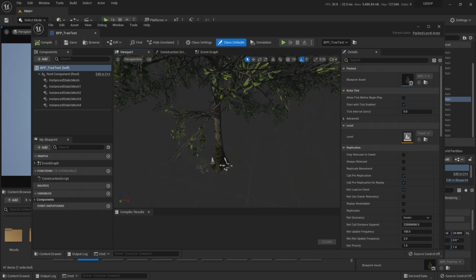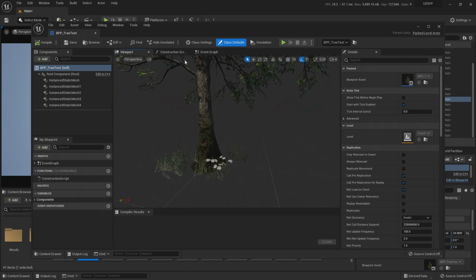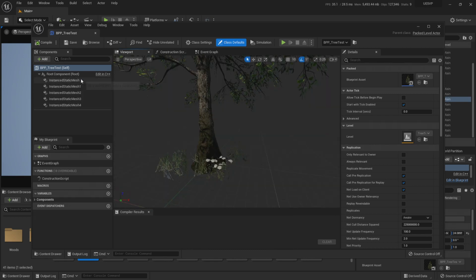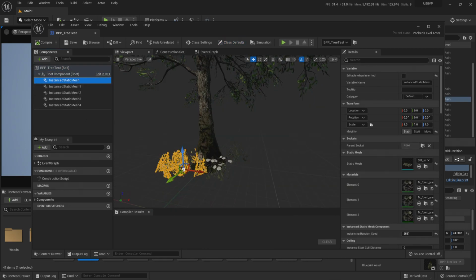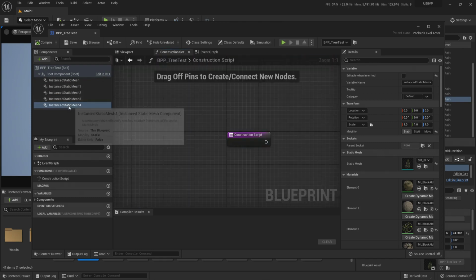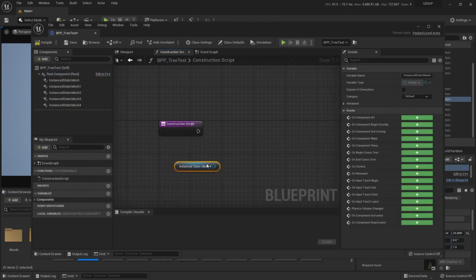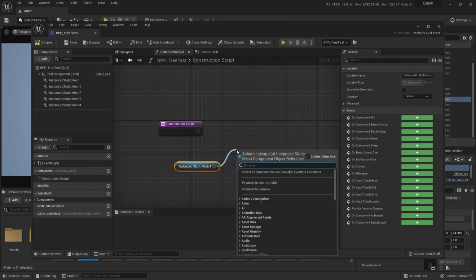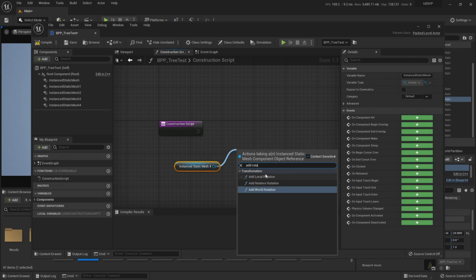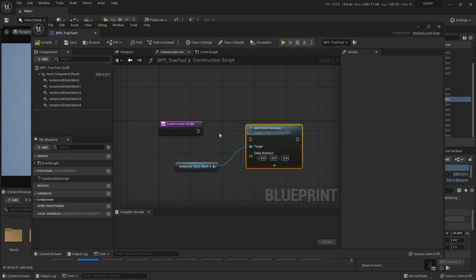Now, what we could do with this, let me open up this blueprint, and I'm going to do a simple thing. So first, I'm going to the construction script, and I'm going to drop this. That should be, all right, this one is the mesh 4, right? So I'm going to drop this one, okay? And I'm going to drag here, and I'm going to do add rotation, add world rotation, right? That is going to be good.